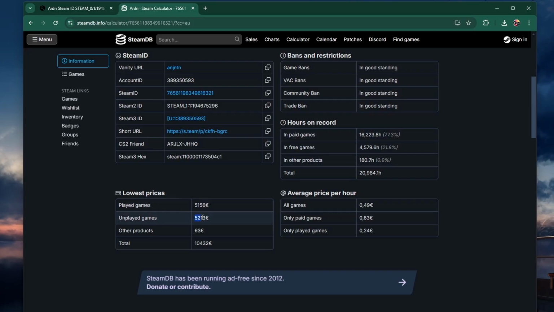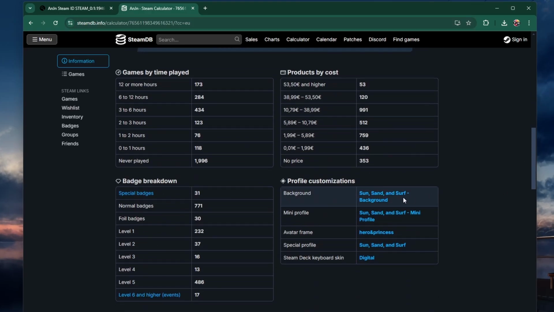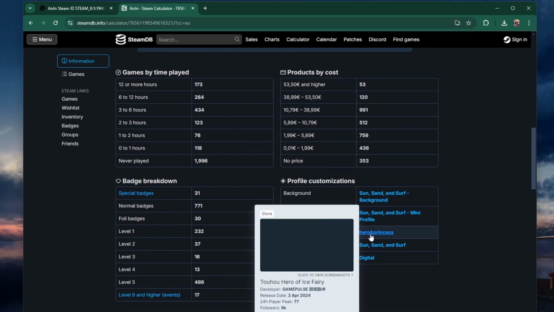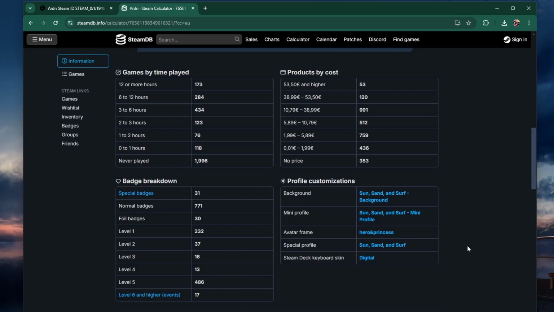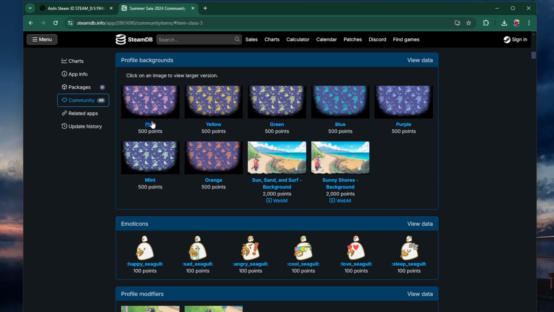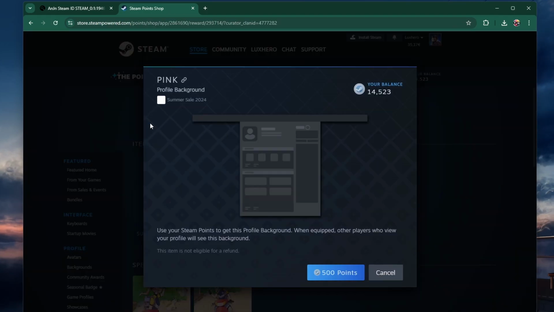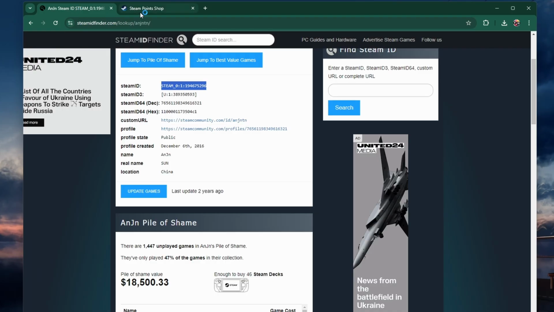If you're looking to copy their profile customizations, such as the background, avatar frame, or even the Steam Deck keyboard skin, scroll down to their profile page in SteamDB. Click on each item to locate them in the Steam Store, where you can purchase the same customizations for your profile. Some information may not be available if the user's account settings are set to private.